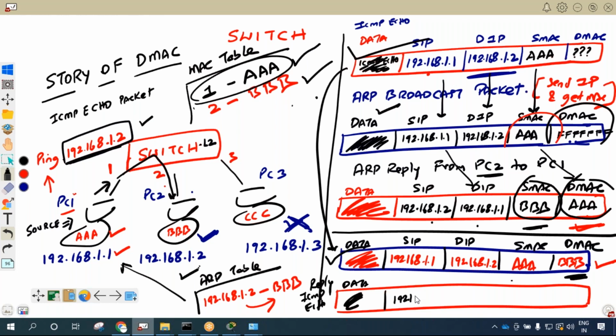So source IP will be 192.168.1.2. Destination IP will be 192.168.1.1. Source MAC will be BBB, and destination MAC will be AAA. The source IP becomes destination IP, source MAC becomes destination MAC. From becomes to, to becomes from, the same thing. So my dear friends, this is the ICMP echo reply.